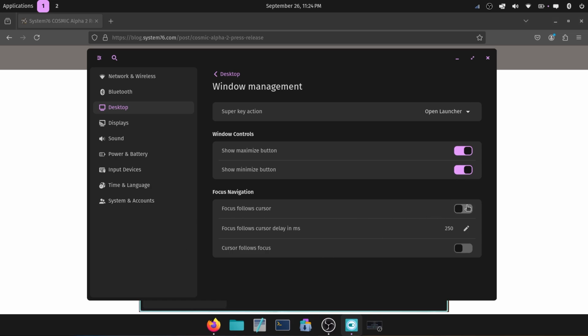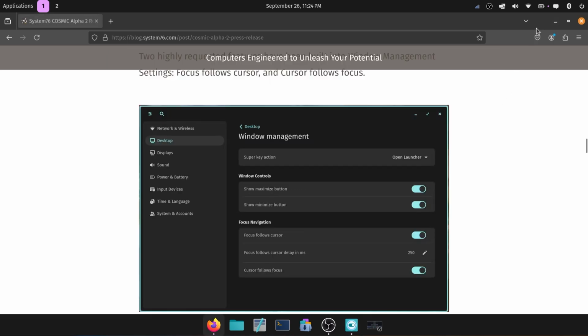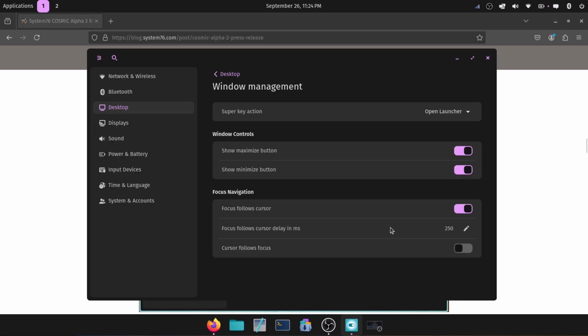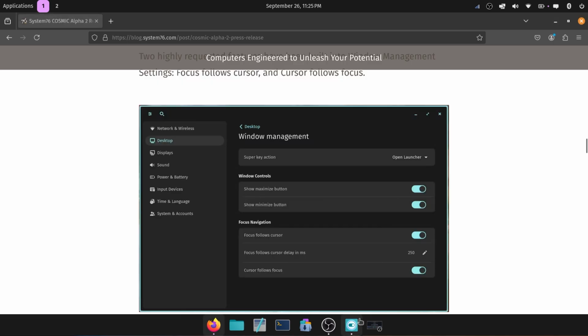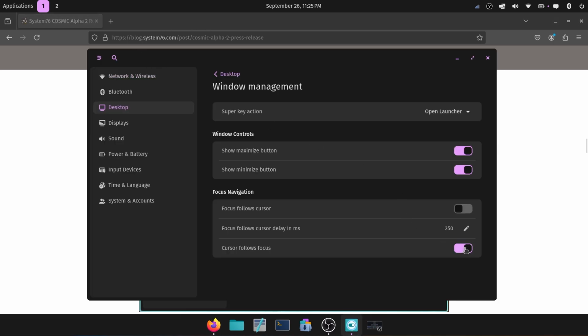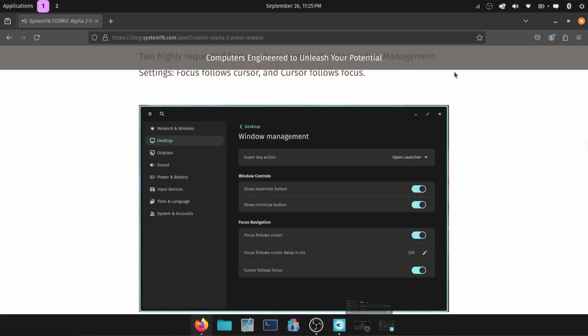And now you do get focus follows cursor. So I believe this would be where it's gonna focus. If my cursor is in Firefox, it's gonna move over to there. And you can see it's happening again. I would probably just keep it off. And you can also do cursor follows focus. So not totally sure how that works, but maybe you can write to me down in the comments.